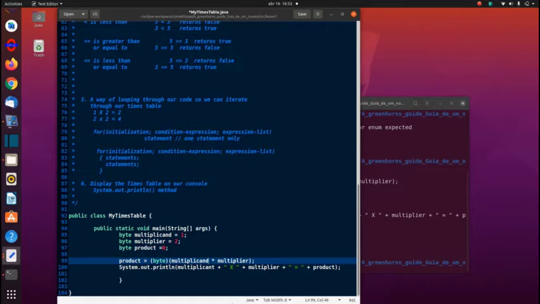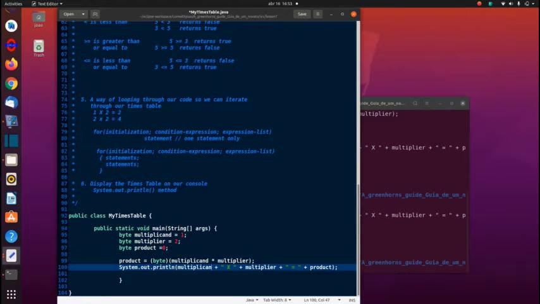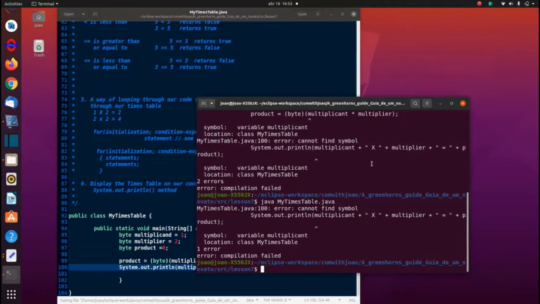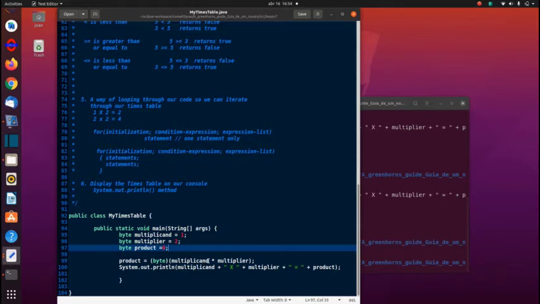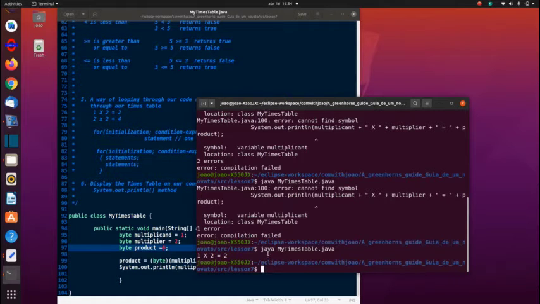Okay, I had an error there. I made a mistake on multiplicand. It's still multiplicand. And yeah, you can see, okay, I fixed that. I changed that to multiplicand. I had a mistake there. And if you see now, when I compiled it in memory and ran it, it gave me 1 times 2 is equal to 2.